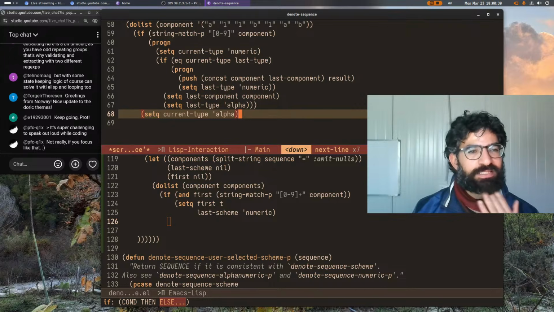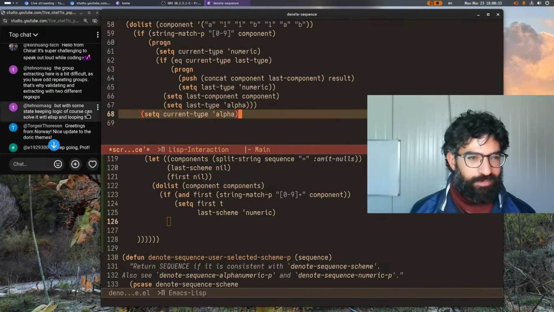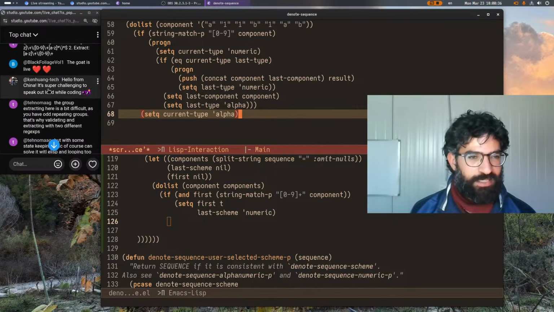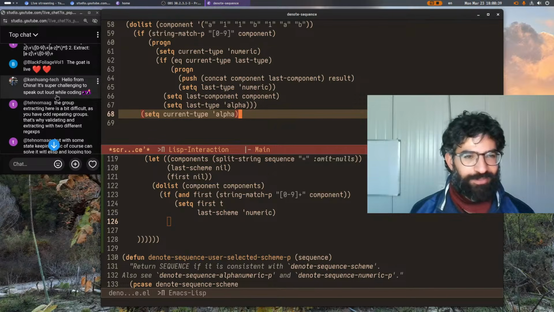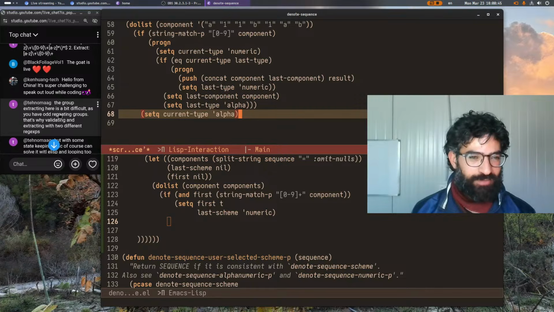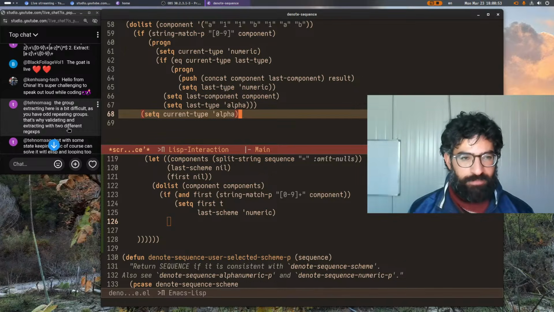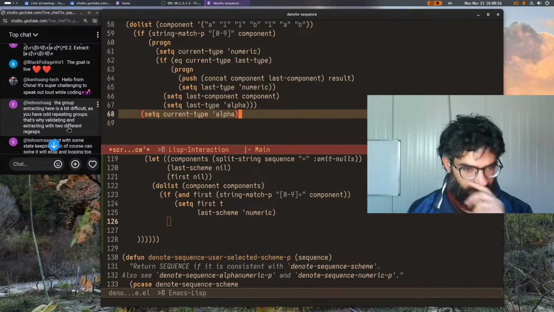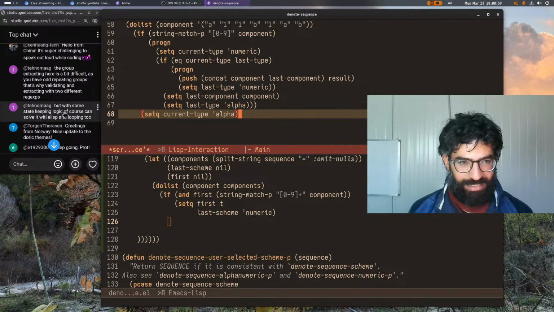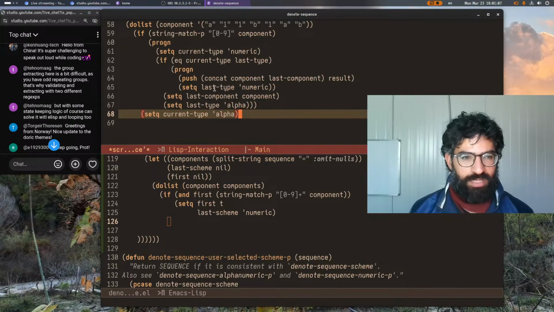Of course, there are comments in the chat, so let's read a little bit of these. Hello from China. It's super challenging to speak out loud while coding. It is, but what can we do? The group extracting here is a bit difficult as you have odd repeating groups. That's why validating and extracting with two different regular expressions. Maybe you have a more clear understanding of it given what you showed me, but I don't quite get it now. But with some state keeping logic, of course, you can solve it with Elisp and looping too. Yes, this is what I am trying to do now, but of course I am repeating myself. We will see what we will do.